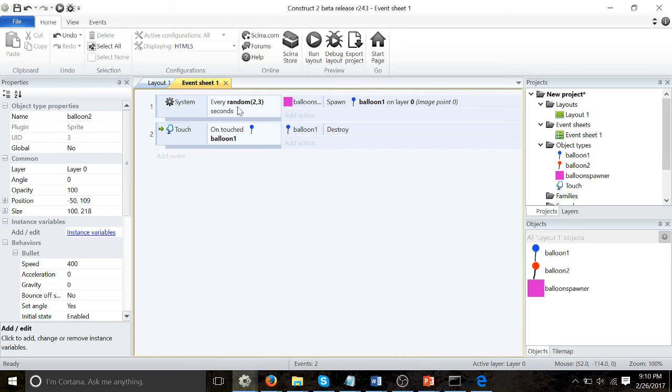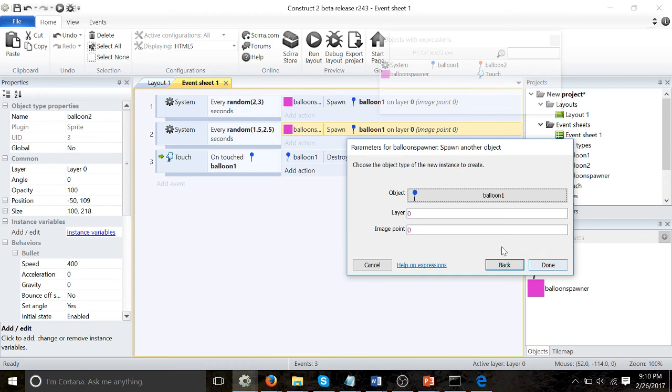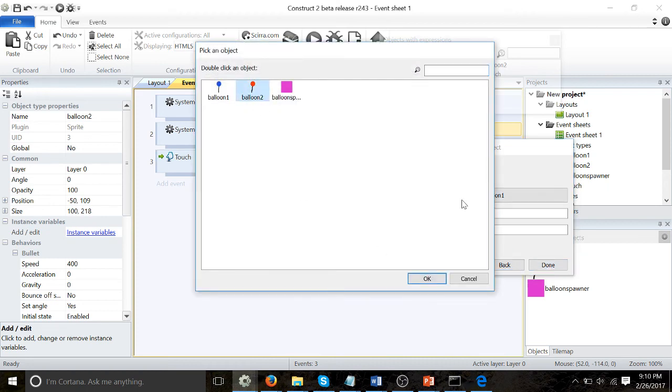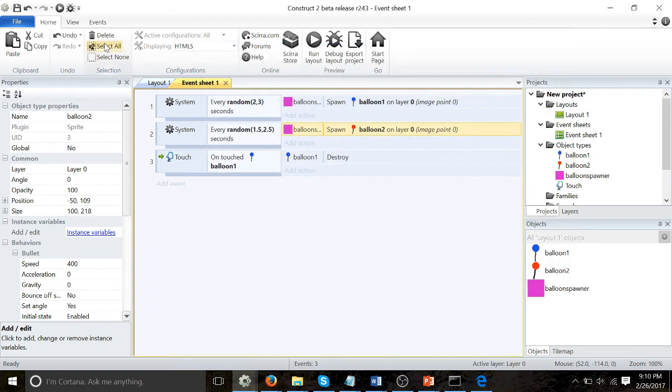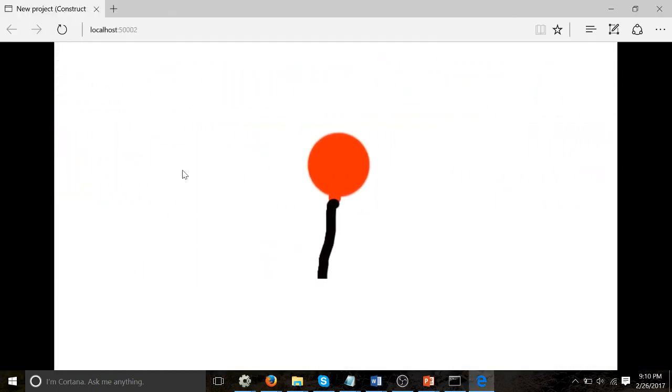So now we're going to add another one of these every random 2 to 3 seconds. But instead of just making it all over again, we're just going to click on it in the corner here, press Control C, and then go to Control V. There we go. We're just going to change this up a bit. Let's make this a bit more challenging, 1.5 to 2.5 seconds. We're going to spawn a balloon 2. All right, so let's see what happens here. Well, that's getting good.